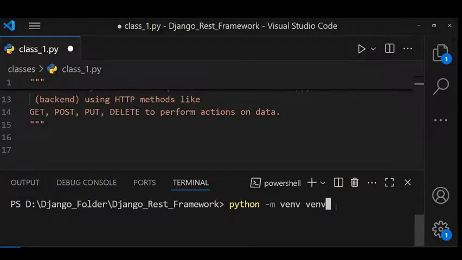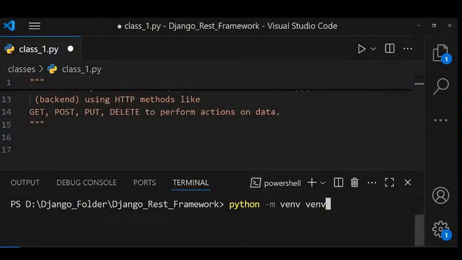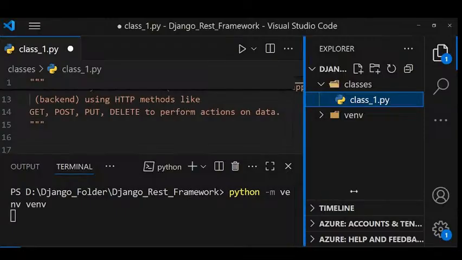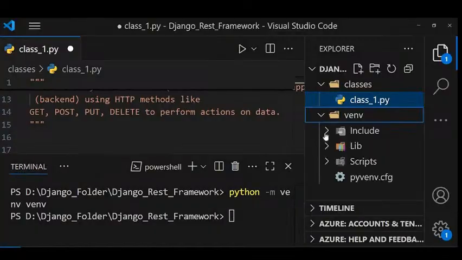Why do we need a virtual environment? We will install all the libraries and dependencies for this Django REST framework inside this virtual environment. Let's create this, and you will see one new folder is created. Give it some time to create the virtual environment. As you see, our command ran successfully, and I am getting the include, libraries, scripts, and so on.